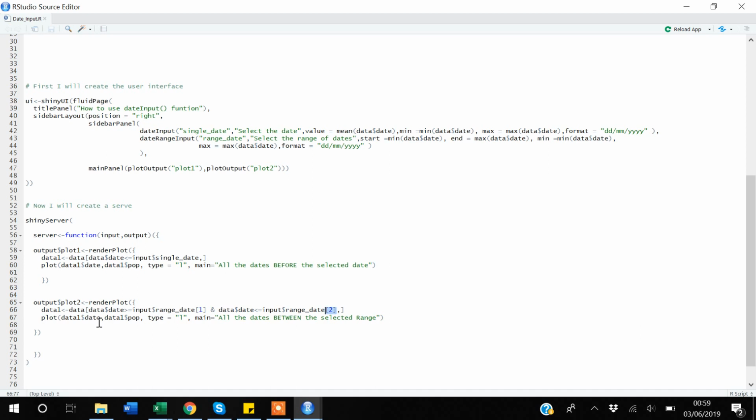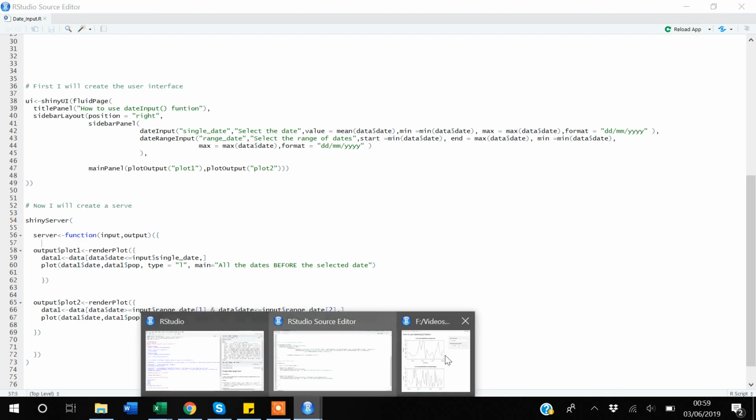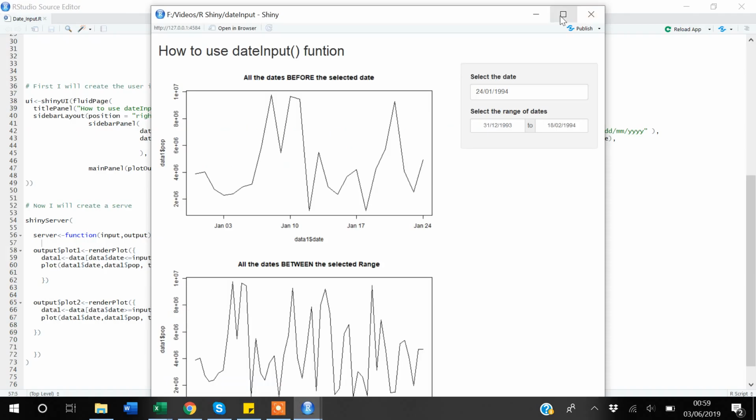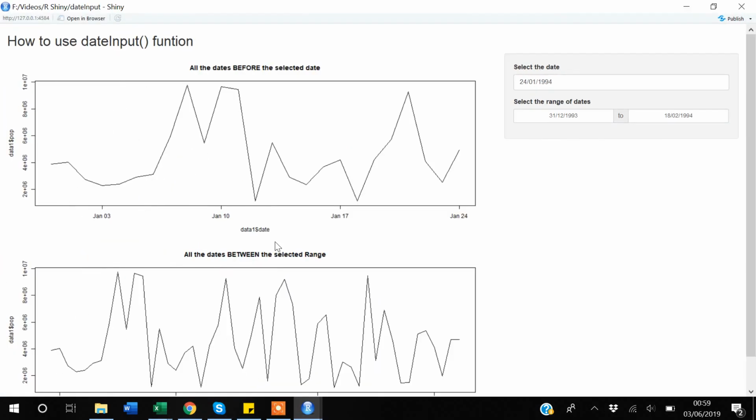And then I have created a plot, and once I have created these outputs, plot 1 and plot 2, I'm using my main panel to exhibit them on our Shiny app by using the plot output function. Again, a plot output function. And if I execute it now, you can see we have this Shiny app based on that code.